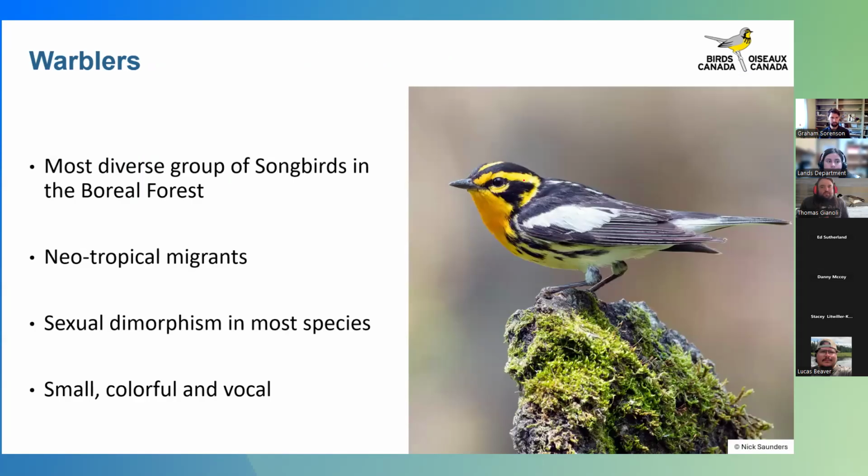All right, so now we can start the ID part, the fun part. So I started with a bit of colors in there. The warblers are the most diverse group of songbirds in the boreal forest. They're small birds, really colorful and really vocal. They have some really beautiful songs, and when they arrive during the spring, for me, it's the best time of the year, and for most birders too.